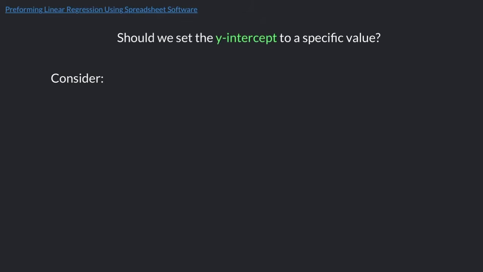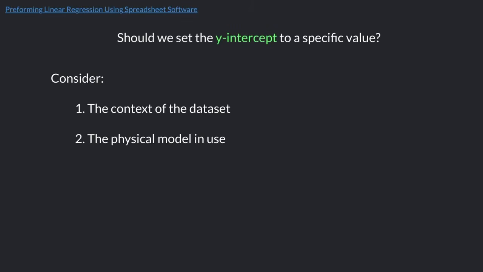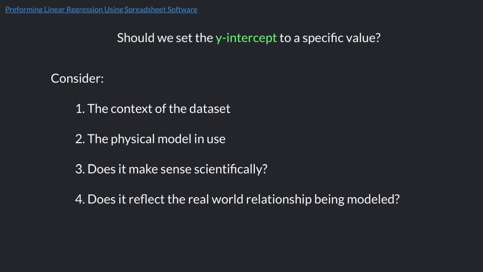As we mentioned earlier, whether we should set the y-intercept to a specific value depends on the context of the dataset and the physical model we are using. We should always ask ourselves whether forcing the intercept to that value makes sense scientifically, and whether it reflects our understanding of the real-world relationship being modeled.